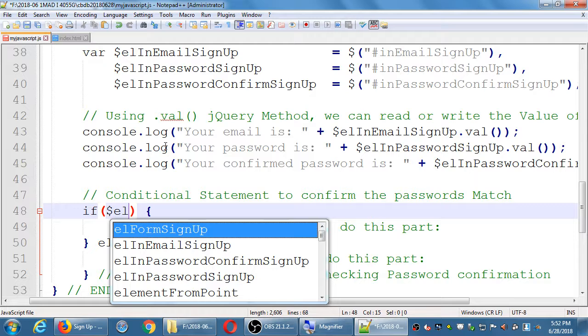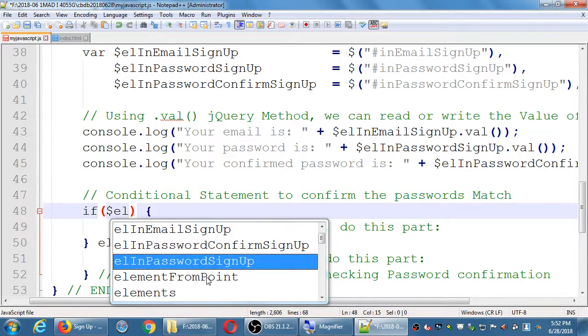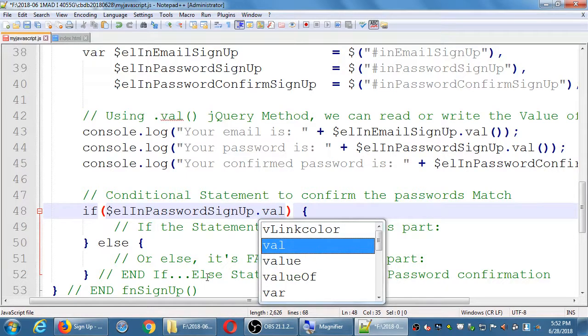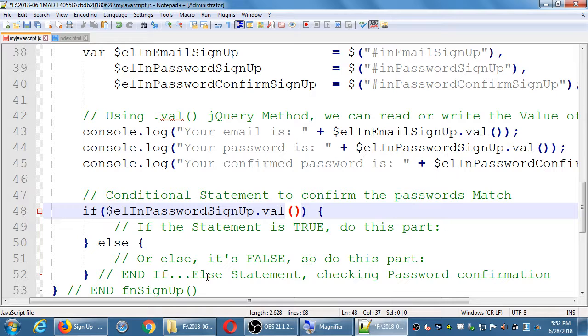So once you get these pop-ups happening, you can use your arrow keys and move up and down on the keyboard. You can double click the right item. Don't waste your time with the mouse, please. You want to press up and down with your arrow keys, and then you press tab, not enter, to select your shortcut, L in password sign up, tab, typed it for me without any misspellings, space, actually not a space yet, dot val, open close parentheses, space.